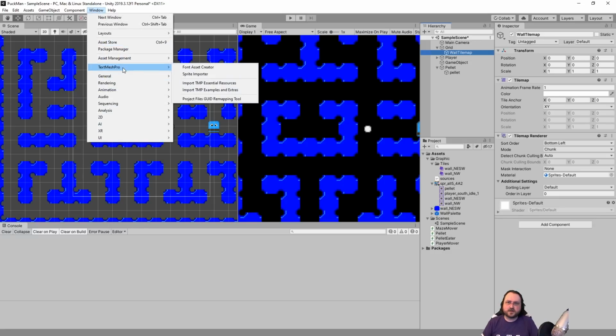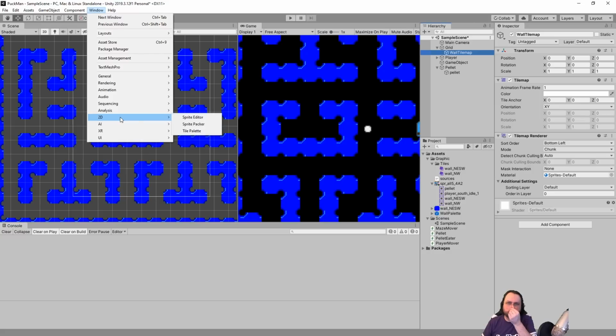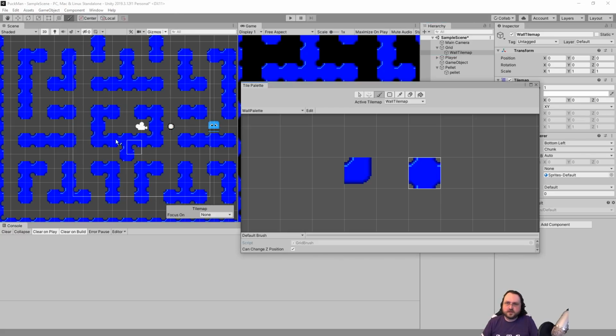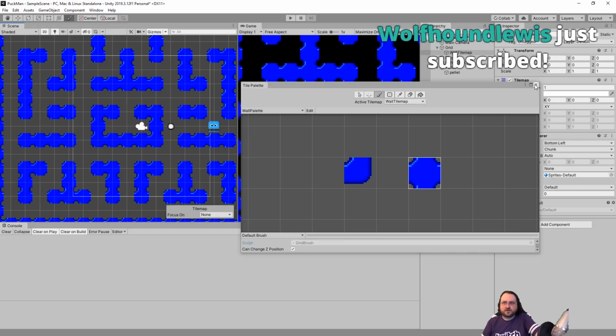If I go and bring up my, what am I looking for? My tile palette. If I can just draw walls like this, oh god, that's convenient, and then remove it. Oh yeah, the alignment is a little wonky because of our grid offset. Wouldn't it be nice if I could do the same thing with pellets? Yeah, I think it would be.